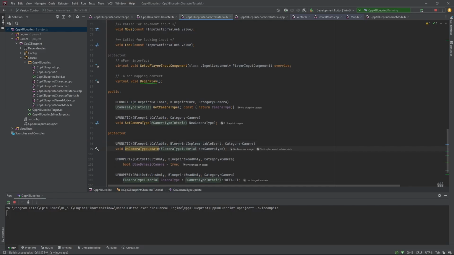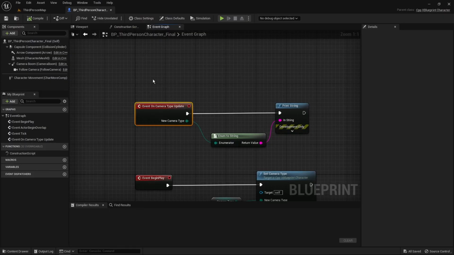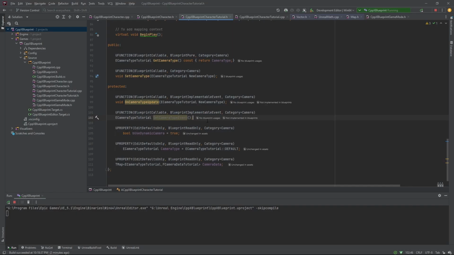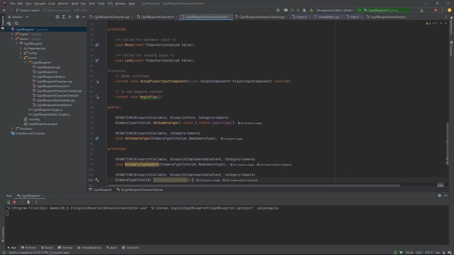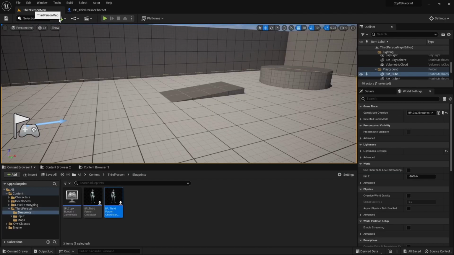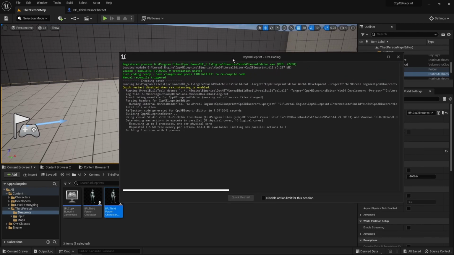And by the way, if your Blueprint implementable event has a return type, it's not going to be a custom event like that. It's going to be a function. So it's going to be on the override panel like so. So now all our system is implemented. We can go back to the editor, build, and recompile the code using live coding.